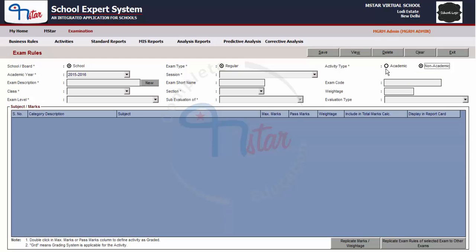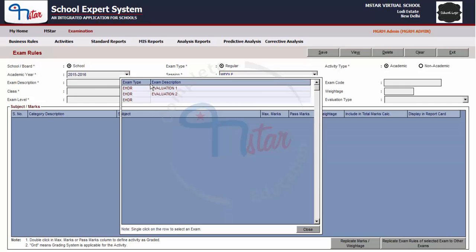Click on the circle against the text academic and it gets highlighted. By selecting academic, it means that the examination rule screen will show us only the academic activities, that is the scholastic activities. After we have ensured these two, select the session, and after this click on the button New.